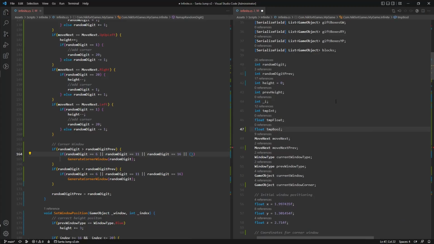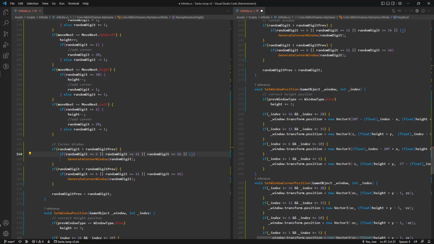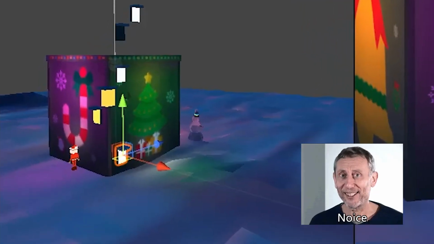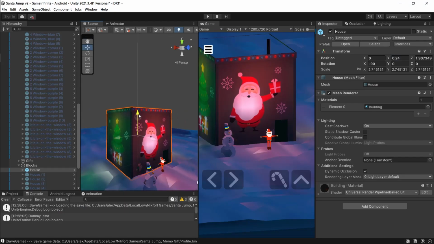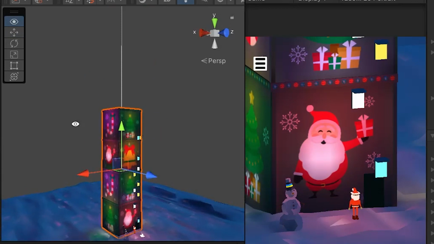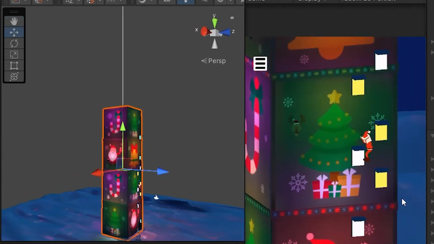You can see that I tried to understand where it should be. Like if the next window is on the next face, there should be a corner. Here it seems that the game generates pretty fine. Then I considered building blocks. Logic is simple. I tried to divide the general height by the building block height, and in that way I understand the quantity of blocks. Now we see that it somehow works, and that's fine.